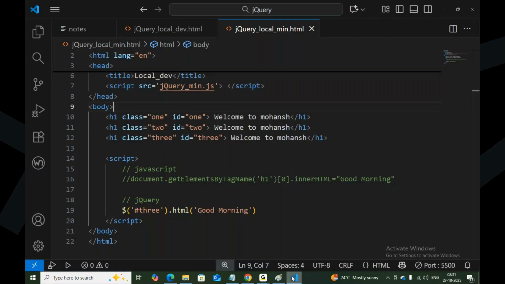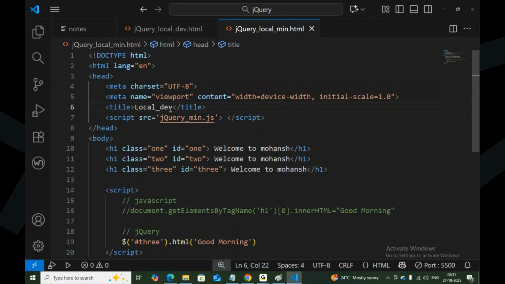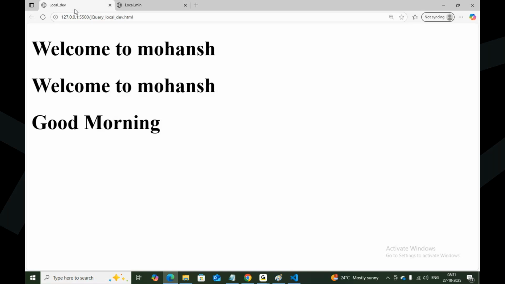Okay, I need to change the title. Local development, local minified. Title changed. Local development is working, local minified is working. Both are working now.